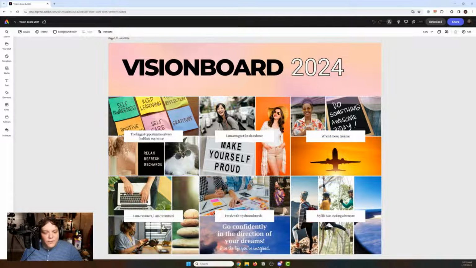A vision board, like I mentioned, is really there to help you manifest your success and just create a visual roadmap for yourself. So, this one I thought did a really good job of that. It says the biggest opportunities always find their way to me. And then you post photos that kind of do that. So, I love how they have their cat, they have relax, refresh, recharge, they have coffee and like a coffee shop kind of thing, they have sticky notes.